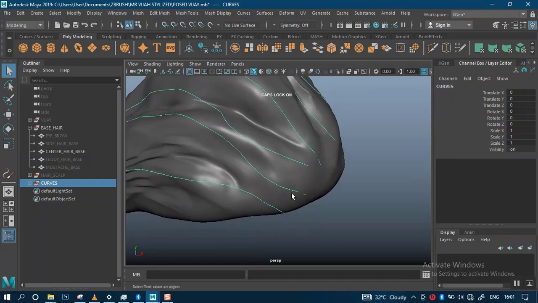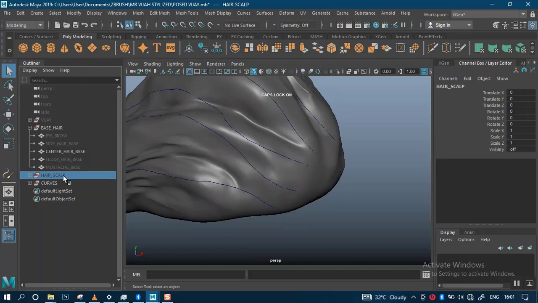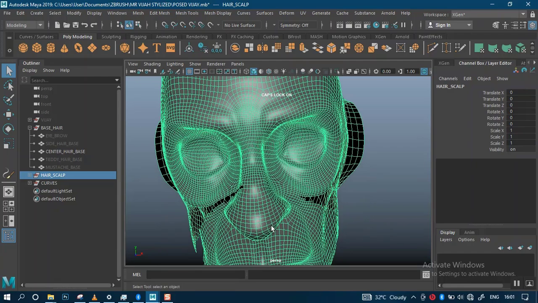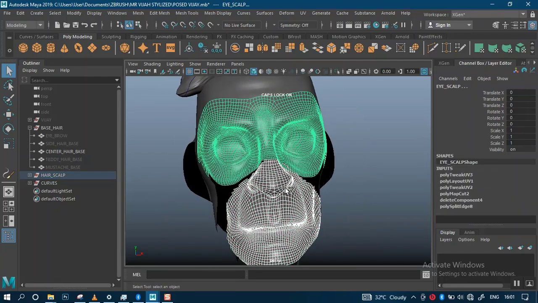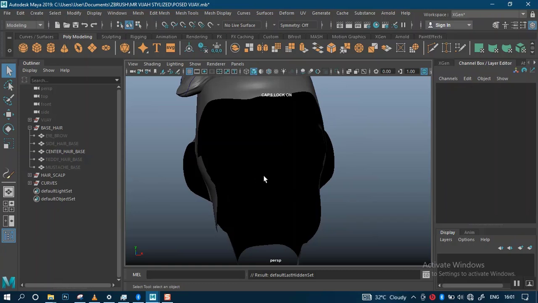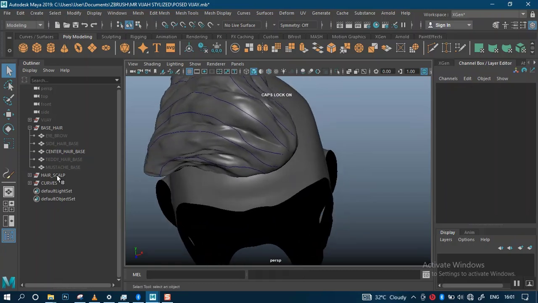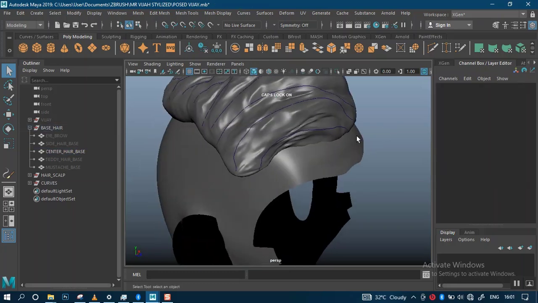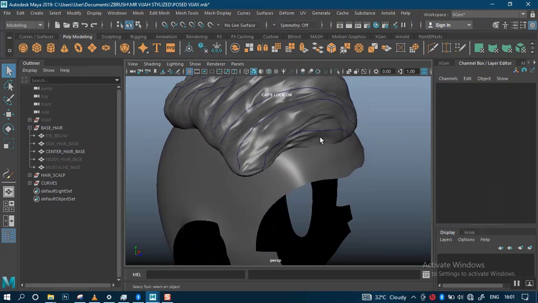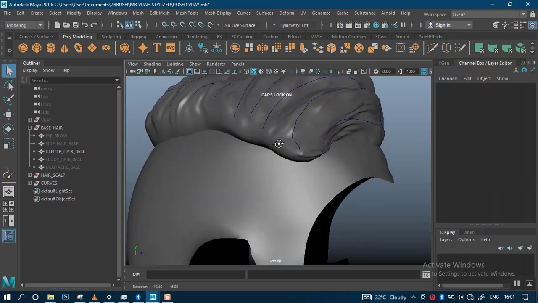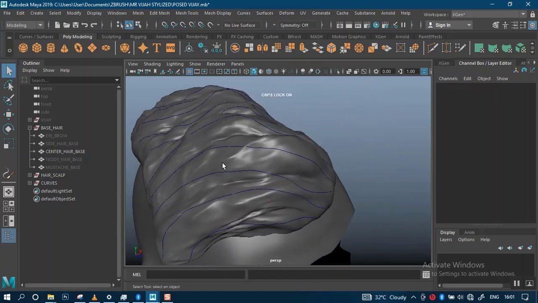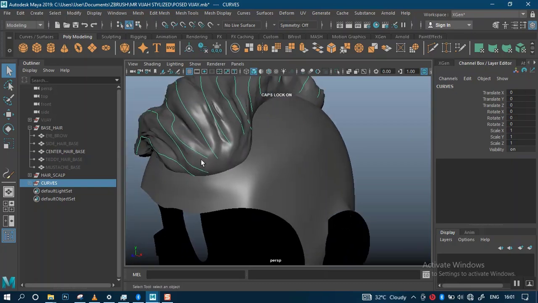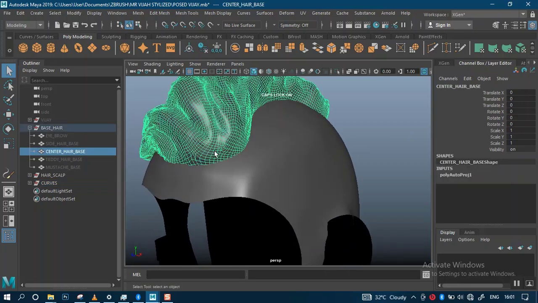But I see a few things we need to do. For example, let's bring back the scalp. Let's hide every other scalp, and hide this. We need to hide this. Yeah, probably we need to hide this. Okay, let's hide this for now.